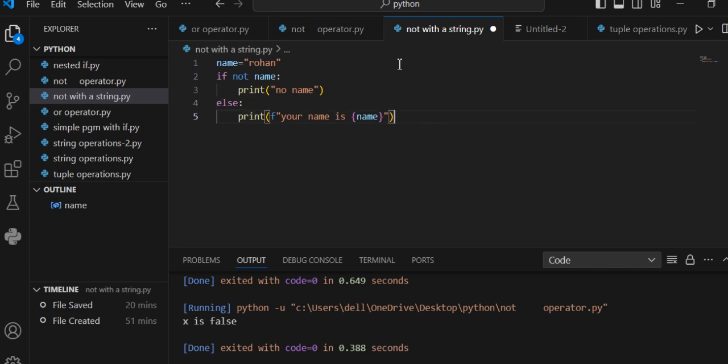Print f your name is name. Now my condition: name is Rohan. My input is name equal to Rohan. So it means this part will not be executed, because this is for an empty string. Now the else part will be executed. What is my else part? Print f your name is name. Now we know how an f-string works.